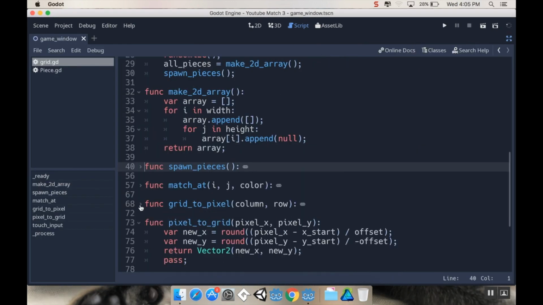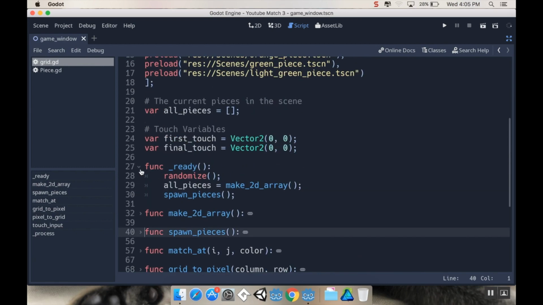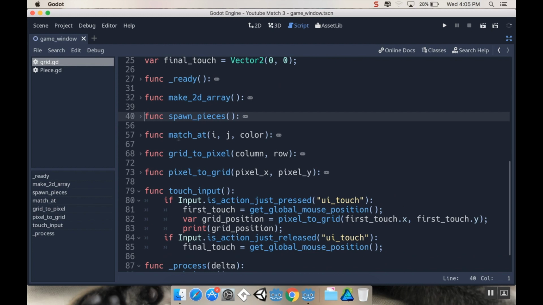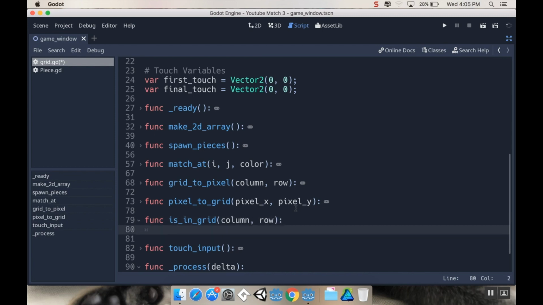I'm just going to make sure that I have stuff pretty much where I want it here before I do anything else. So I've got my 2D array, spawn pieces, match at, grid to pixel, pixel to grid. So I'm going to make that little helper method to check to see if something's inside the grid. I'm just going to put it right here in between pixel to grid and touch input. So we're going to call this function, let's go simple and say is in grid. And this is going to require a column and a row as arguments.